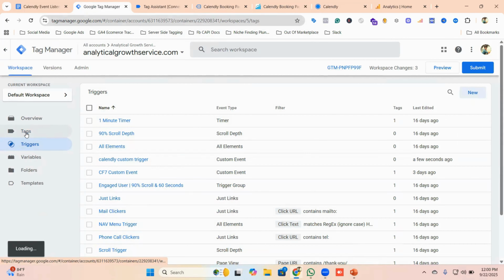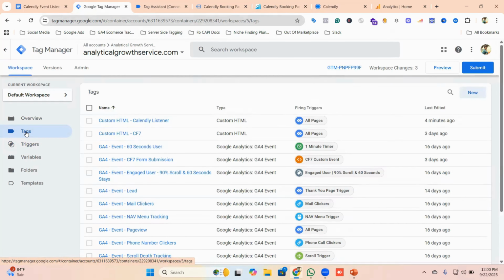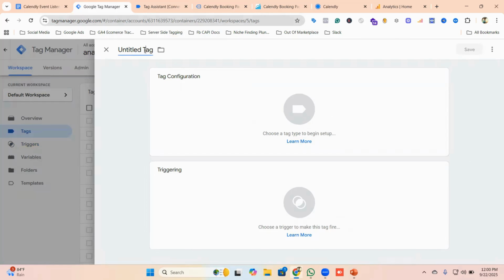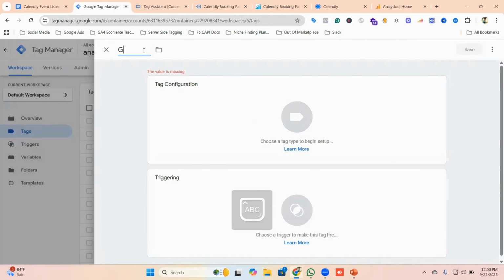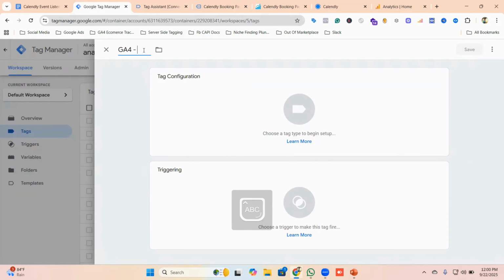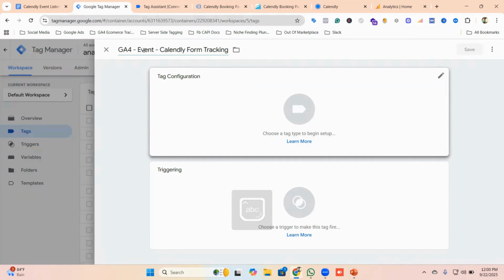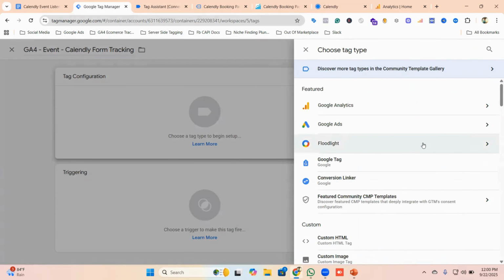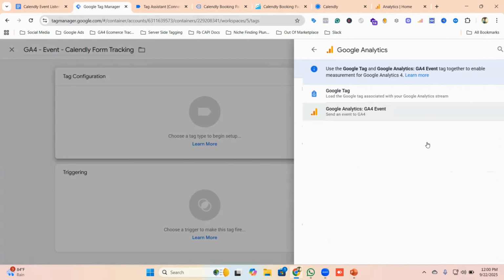Now we'll create a new tag. The tag name would be GA4 event Calendly form submission or something like that. Okay. Perfect. So the tag configuration would be Google Analytics GA4 event.